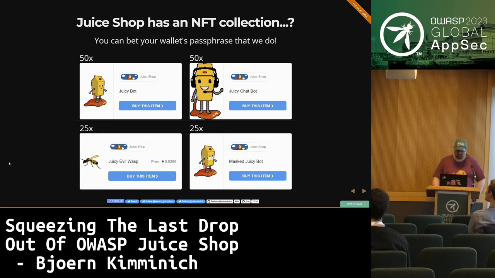And of course, one of the biggest goals for the roadmap, and kind of connected to this idea to do something Web3, is to sell our NFT collection. And if you're thinking, well, they don't seriously have an NFT collection, yes, we do. There's actually a collection on OpenSea where you can buy Juicy Bot or Juicy Chatbot, and also the Evil Wasp, which is in the form of magnets up there, or the little mask Juicy Bot. They are more rare, so they are a little bit more pricey, but the prices are very decent. I think it's like 20 euros for these and 40 for these or something.